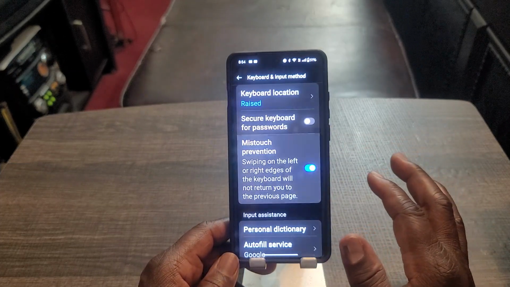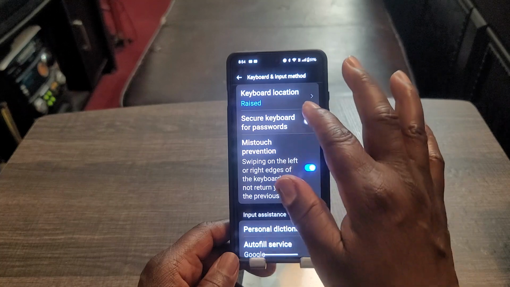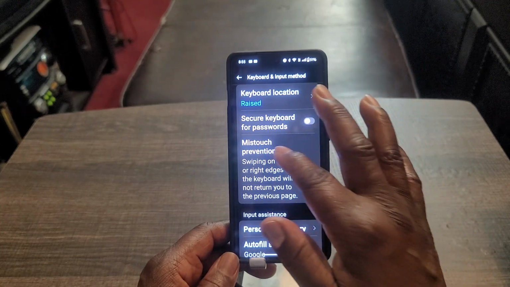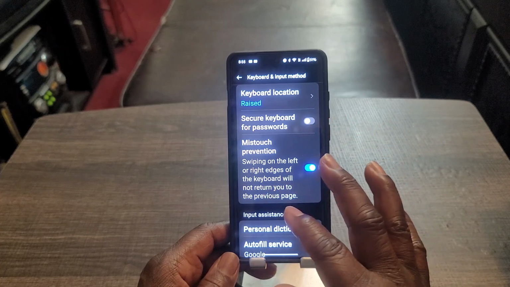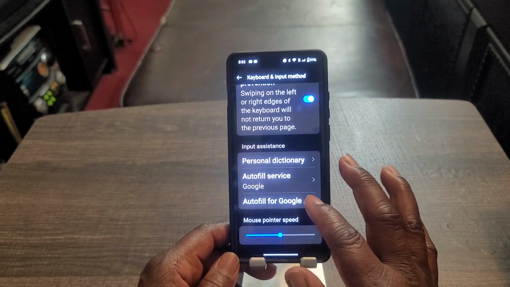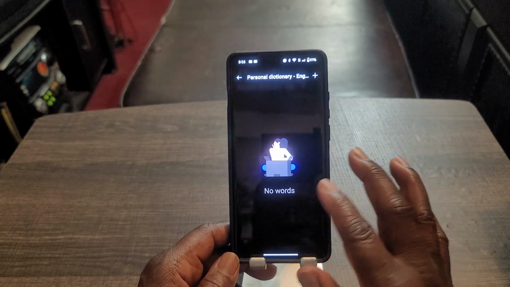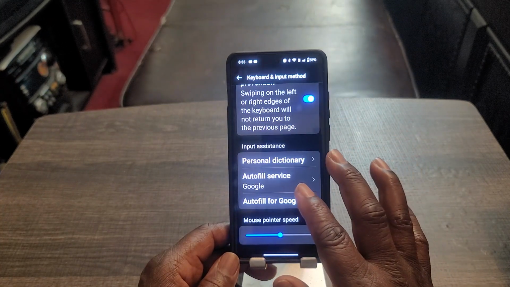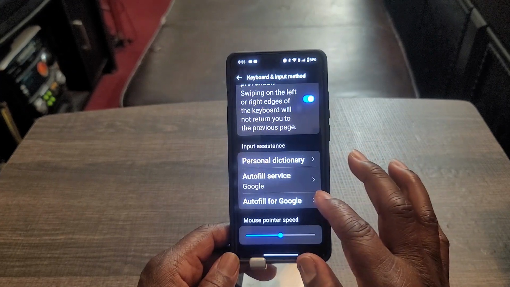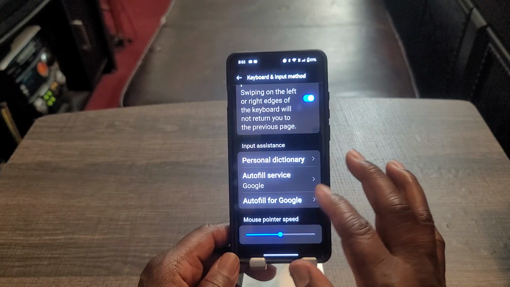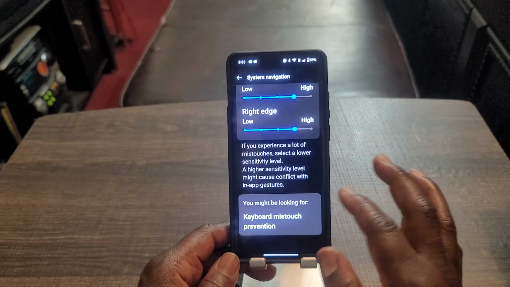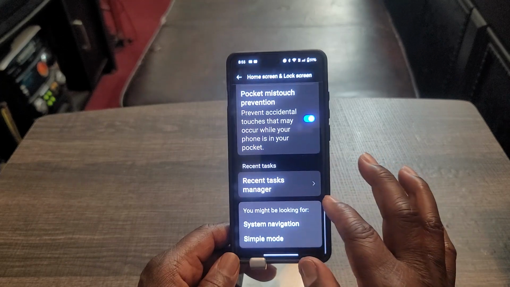Keyboard mistouch prevention. You have that where keyboard location is raised. Secure keyboard for passwords. I got that turned off. Mistouch prevention. Swiping on the left or right edges of the keyboard will not return you to the previous page. I got that turned on. Personal dictionary. I don't have that set up. Autofill for Google services. I think I'm using it. I'm not sure. I don't remember. Autofill for Google. I got that turned on. Mouse pointer speed. I got that in the medium. All right. So let's keep it moving here.